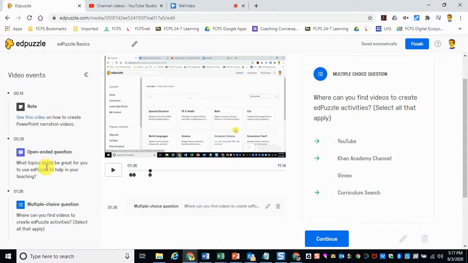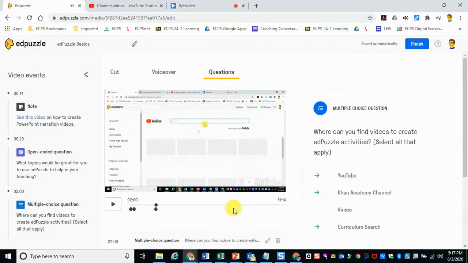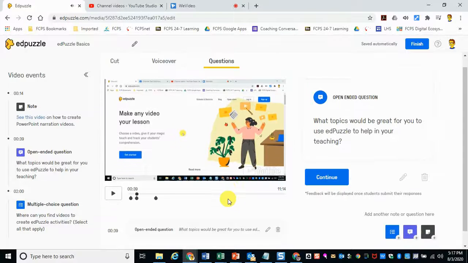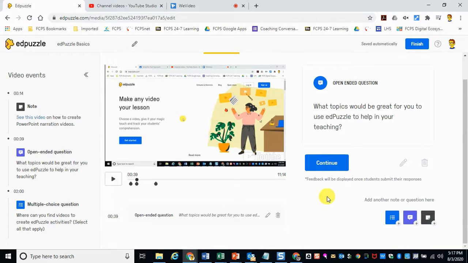So I've got my note, I've got my open-ended question, and I've got my multiple choice. I got these little 3 things. Now you'll notice that they are here in this timeline. If you want to ask this question later in your video, you can simply click on this little teardrop looking icon and it will move it. And then it will ask your question at that given time. So maybe you want to put your open-ended question in a little different place, you can move it. All right, so now you have all of your questions and now you are ready to go.